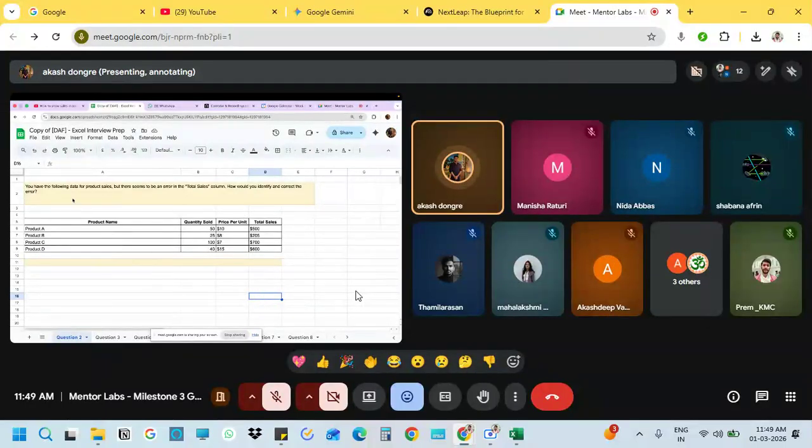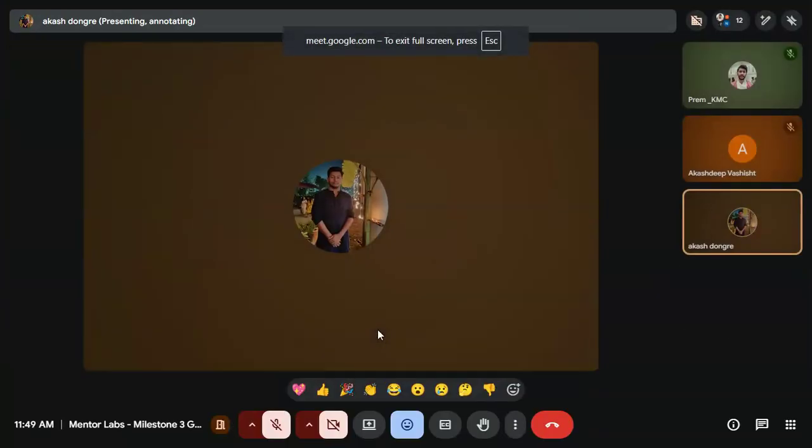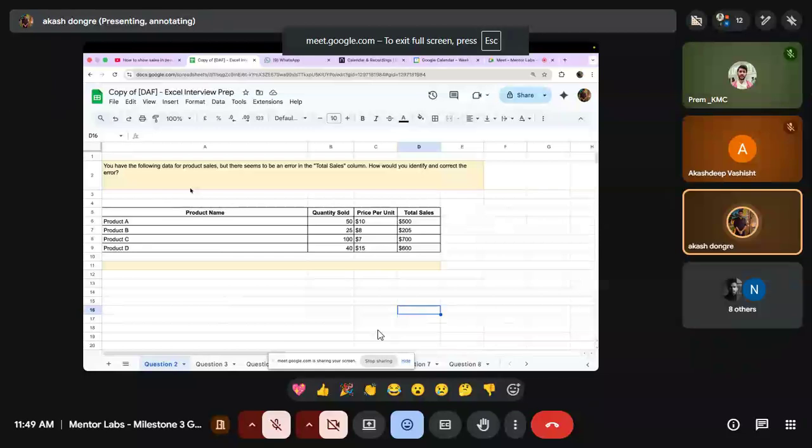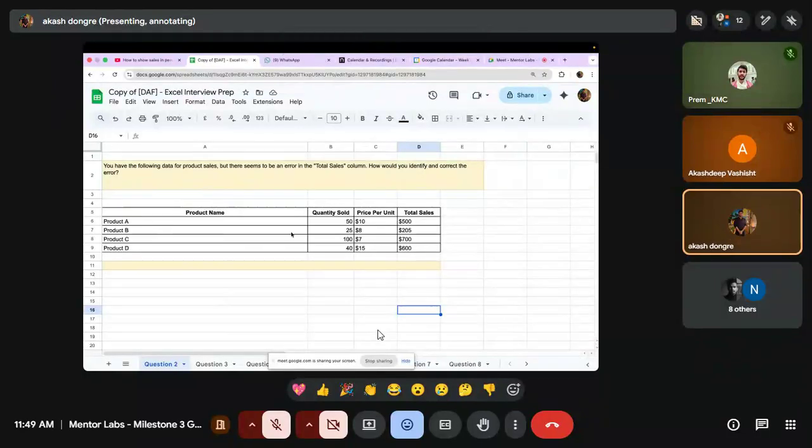I am explaining the question so that you guys can give me suggestions. You have the following data for product sales. We have product names, products A, B, C, D. We have quantity sold and price per unit. When you multiply quantity sold by price per unit, it should be the total sales, right? There are some catches. If you multiply 25 by 8, it should be 200, right? But we are getting 205. We need to flag those errors. We need to create a flag where we highlight this is an error.